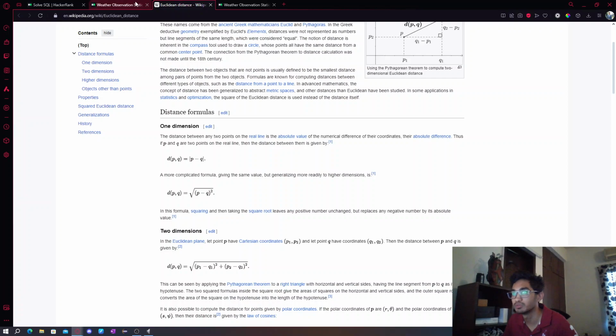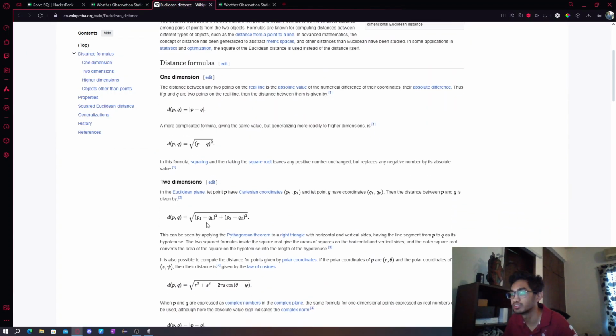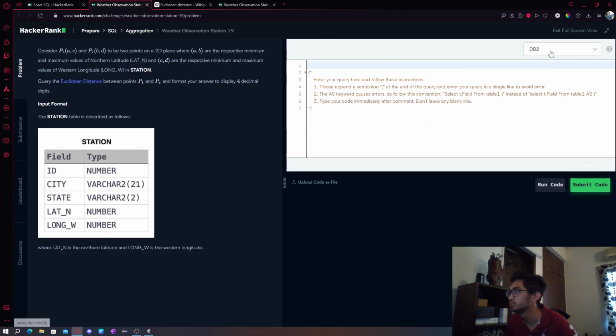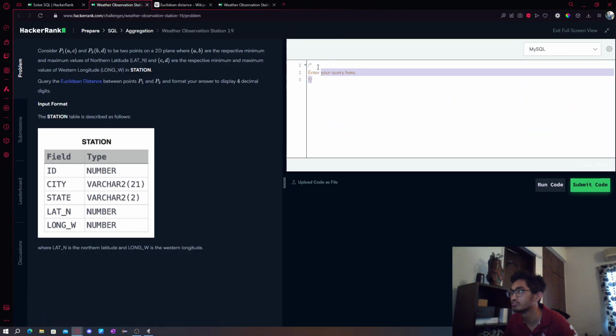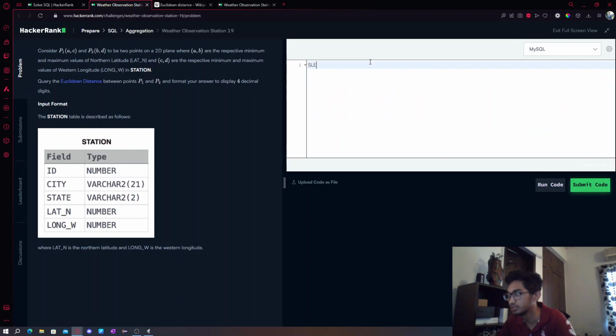The formula depends on the dimension; this is 2D, so it's going to be this formula. We need to replicate this formula. Easy peasy. We've gotten ourselves into some bad mixes, but we understand how to do it now. So select from station. Okay. The respective minimum value. It's the same thing, right?